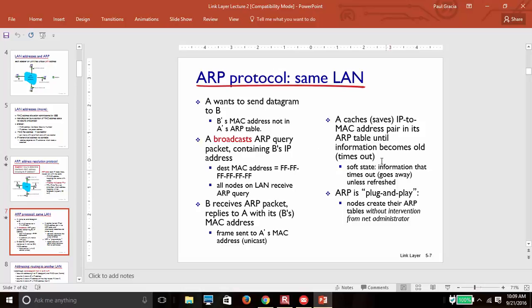We refer to this information timing out as being a soft state. So it goes away unless it's refreshed. And basically, the creation of the ARP table is automatic. It doesn't require a network administrator to go in and manually write the ARP table. This is done automatically behind the scenes. So that's nice for a LAN connection.